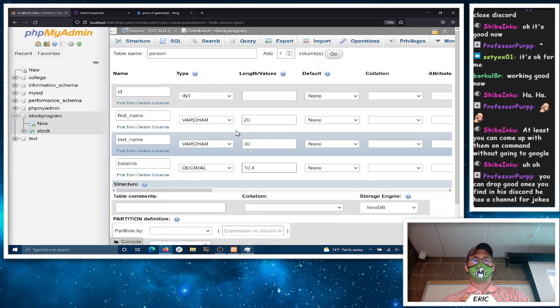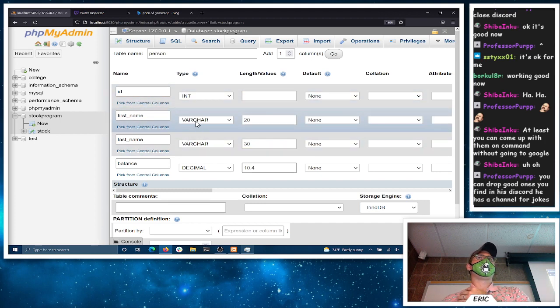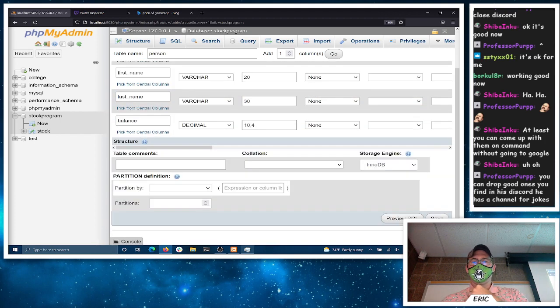Cool. So we're great. We got our table. This is person. You have an ID, a first name, last name, balance. The ID is going to auto increment. Anything else we need to know about person? We could always go add later if we need to, but that's fine. We'll say save.